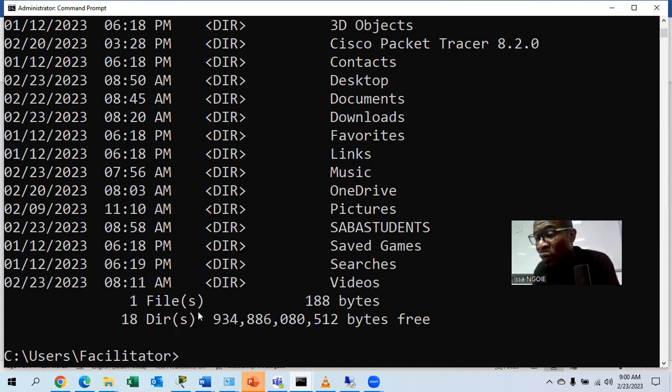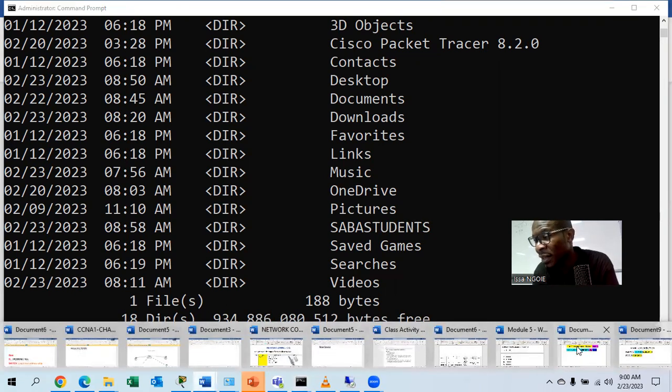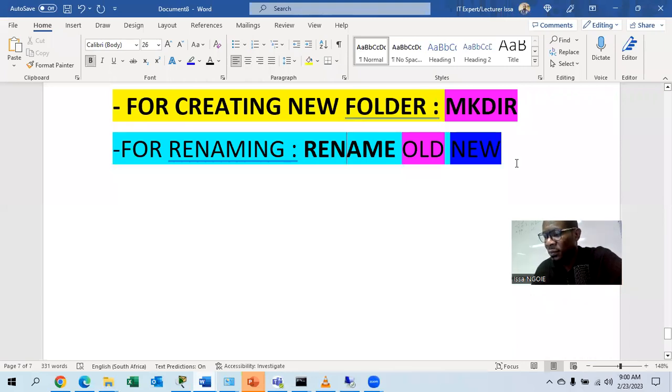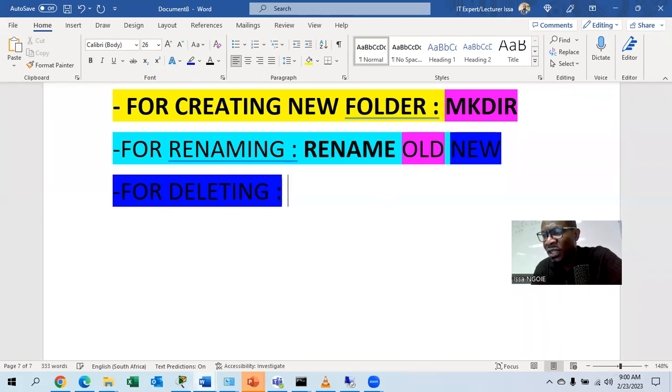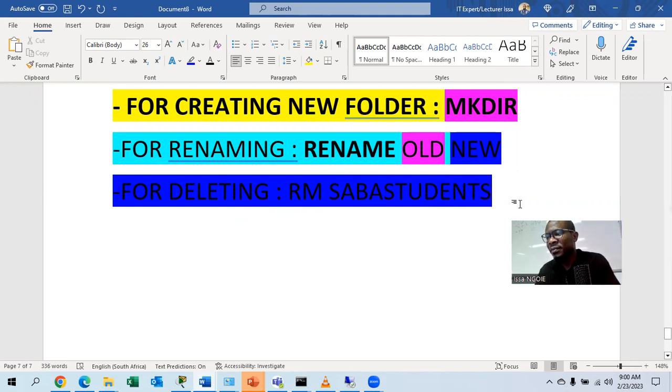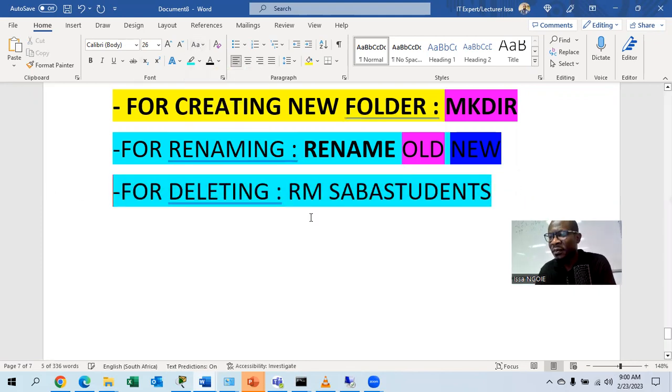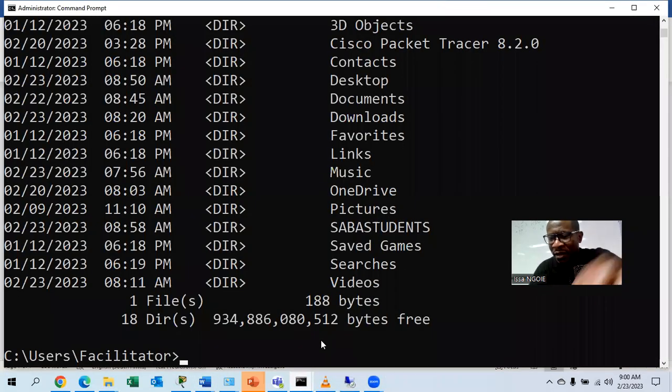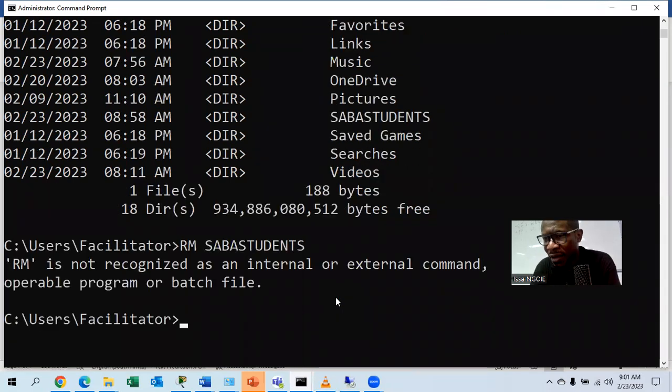And the last one is how to delete, right? I'm going to show you how to delete it. For deleting, you can just say Saba students, right? For deleting, the command is rm followed by Saba students. So if I want to delete, I'm going to just say rm Saba students. So I want to remove it. Press enter.